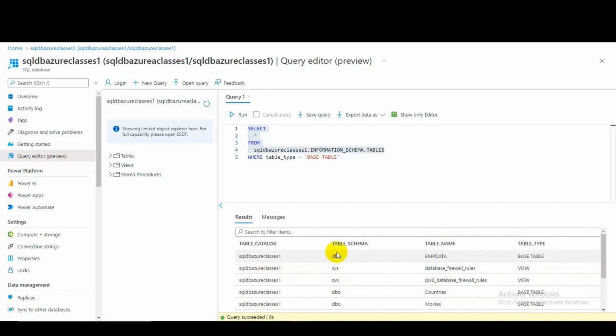This is a system view, so that's why table_schema is coming as sys, not DBO. Okay, DBO is something which is created by you. So if you are going to create any view, then again it will become like a view. But I want to see the base table. Okay, so you understood this query.